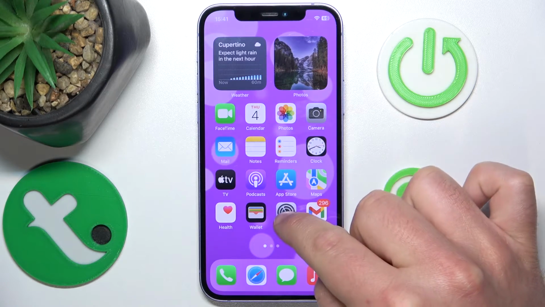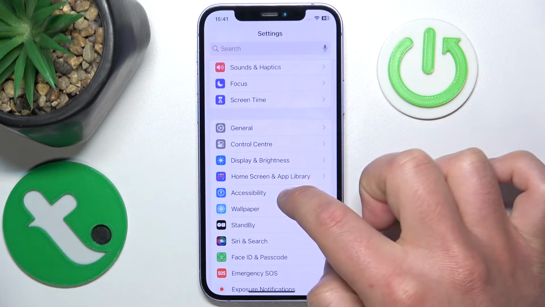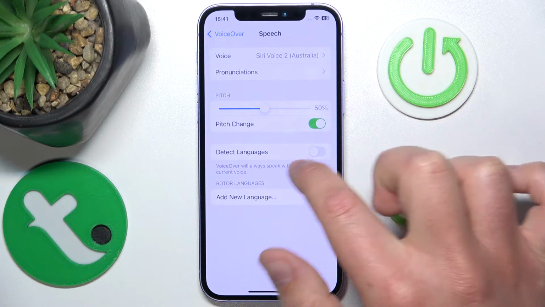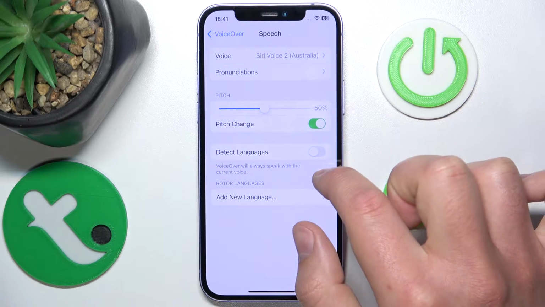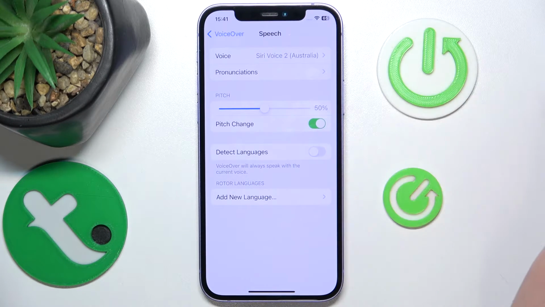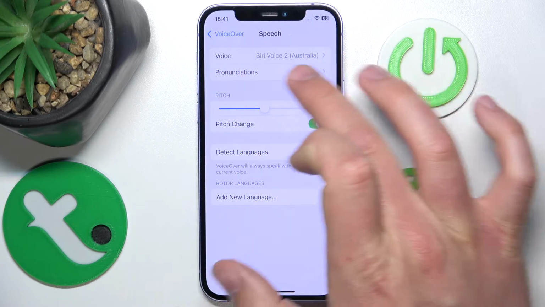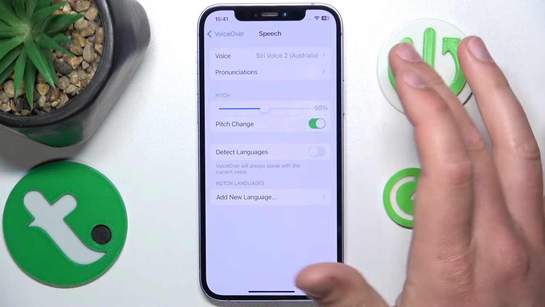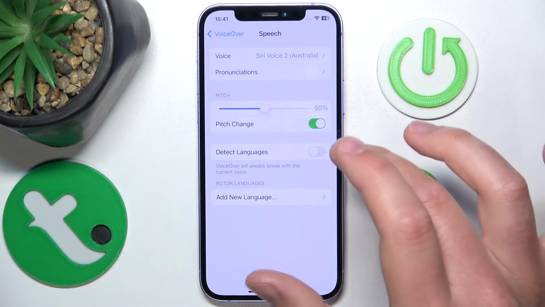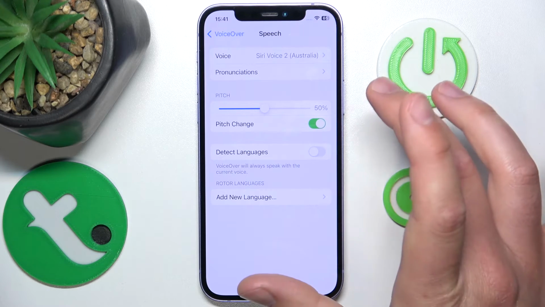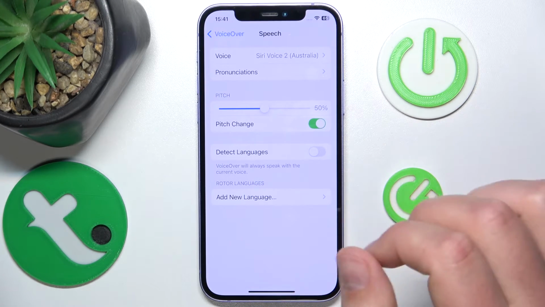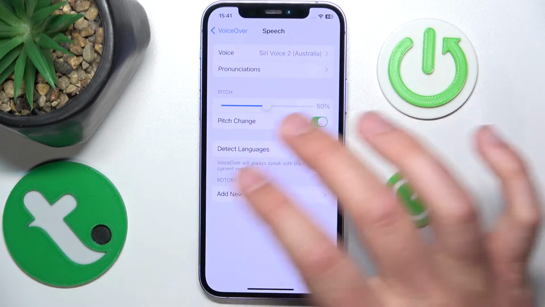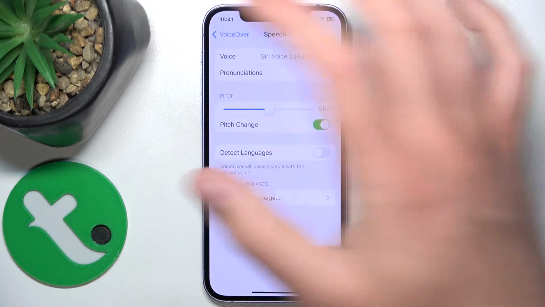So, let's go to Settings, then Accessibility, then VoiceOver, then Speech, and here you can select Detect Languages. If you have this feature off and you select text on a web page that is not in your actual VoiceOver language, VoiceOver is going to try to read it in English, in my case, for example, even if the text is in Japanese, Greek or German.